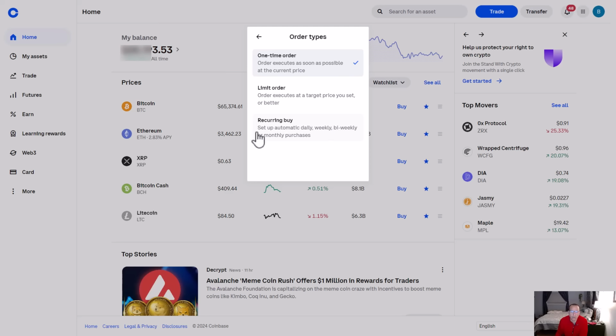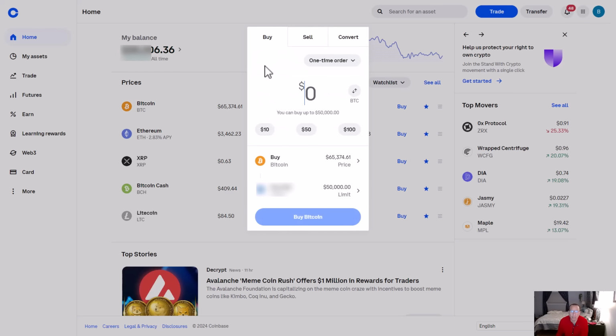So, and you're not going to do a recurring buy. That's if you want to have your paychecks deposited here and it just automatically buys it. That's what's referred to as dollar cost averaging. You're just buying it on a regular basis regardless of the price. We're going to go one-time order, and we're going to put in our $100, okay?